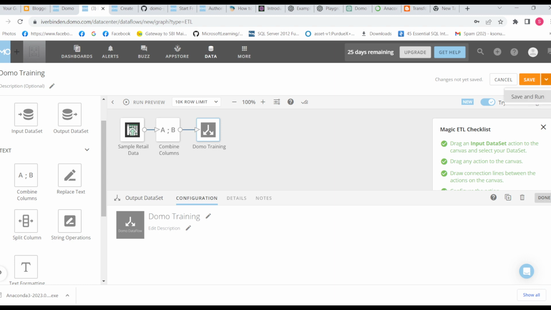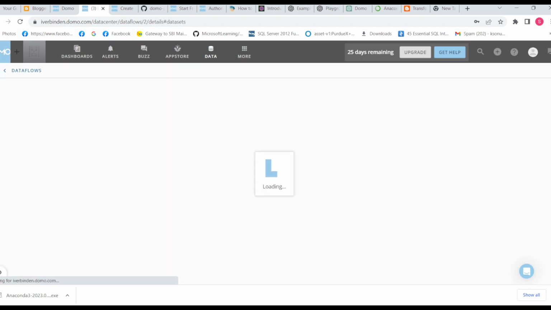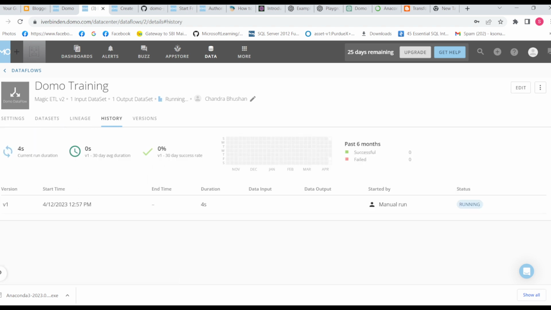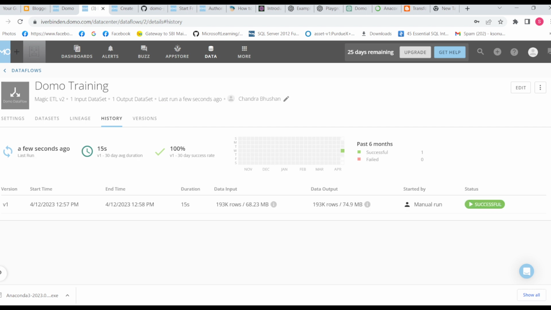Let me save and run. This will take very little time compared to SQL. Here the volume of data is higher than the input dataset we were using in SQL. Here we have 193,000 rows, but the dataset that we were using in SQL had, I think, 20 or 30 rows maximum. Still it took less time than the SQL dataset.